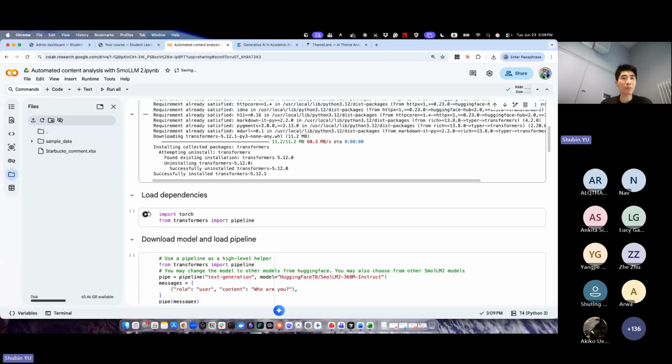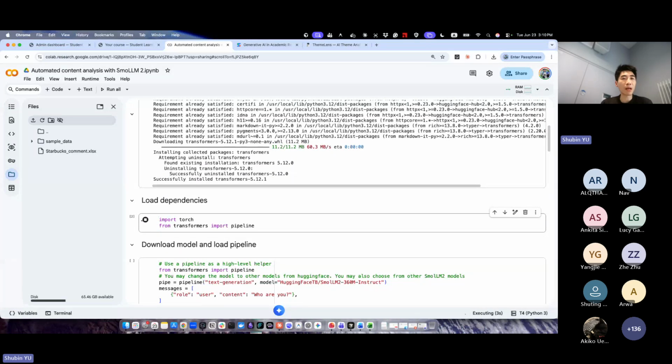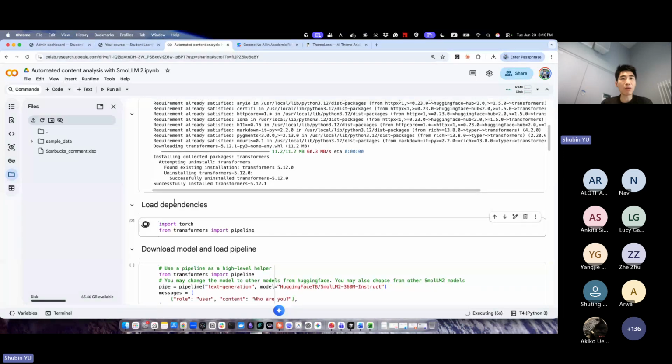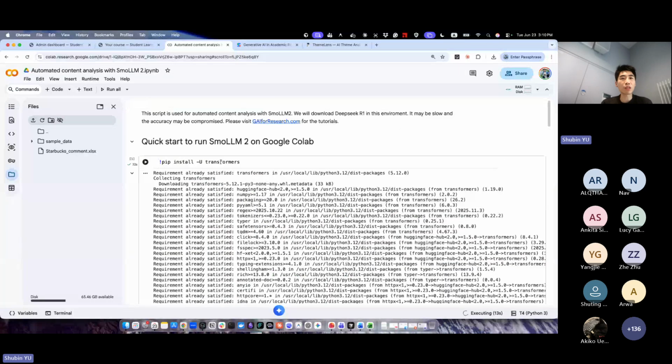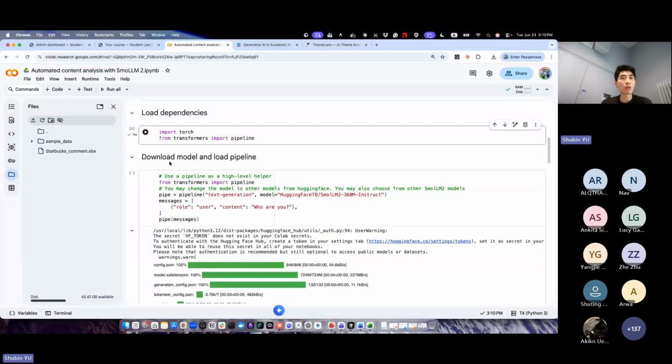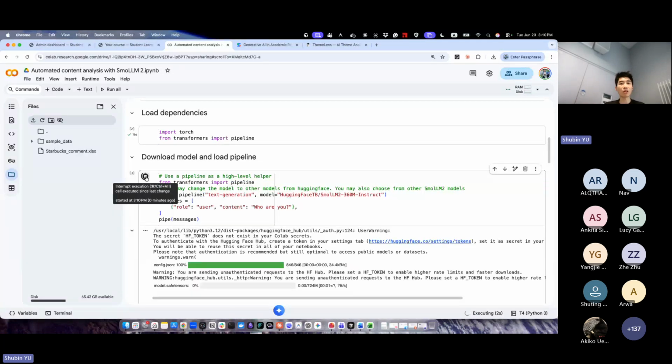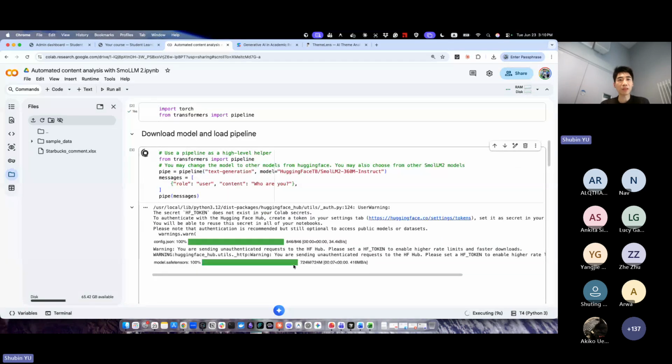Then you basically click every button here, and it gives you very detailed notes about every step. First is to install the package called Transformers. After you load the dependency, we need to download the model. We use the model called SmolLM, and it's only 360 megabytes. So it's a very small model, very easy to use. Let's download it from Hugging Face. Okay, it's quite quick. It's finished.